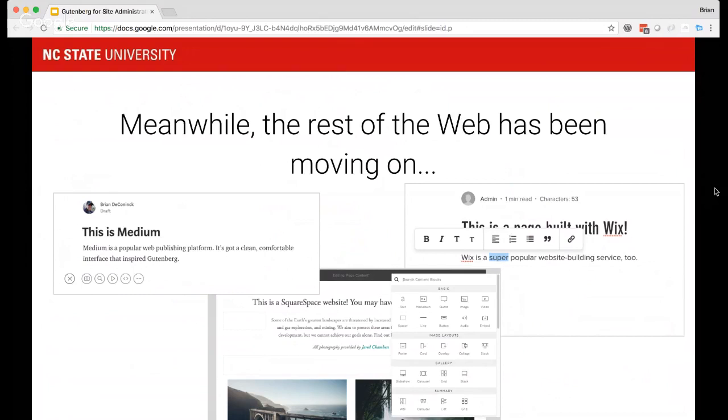And this is the sort of user interface that the web in general is moving toward. And this is the sort of user interface that more and more people outside of using WordPress at NC State are starting to see for personal websites they might be building or things like that.